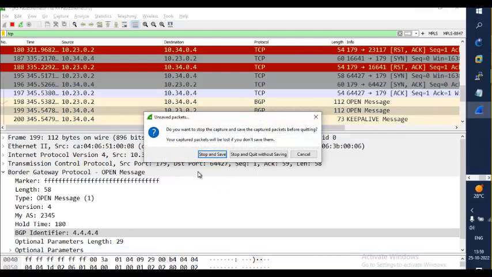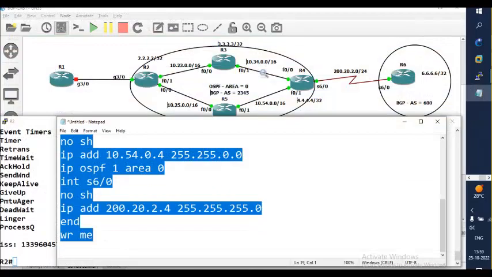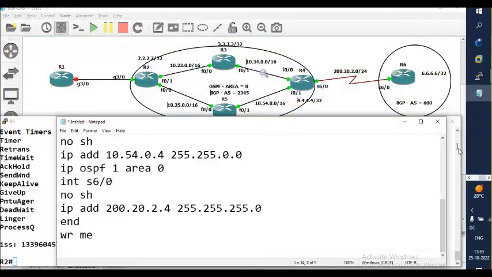All right. Next is. So type 1 is open message, is it, Jay? Yeah. Type 1 is open message, very correct. And type 4 is keepalive, is it? Yeah.